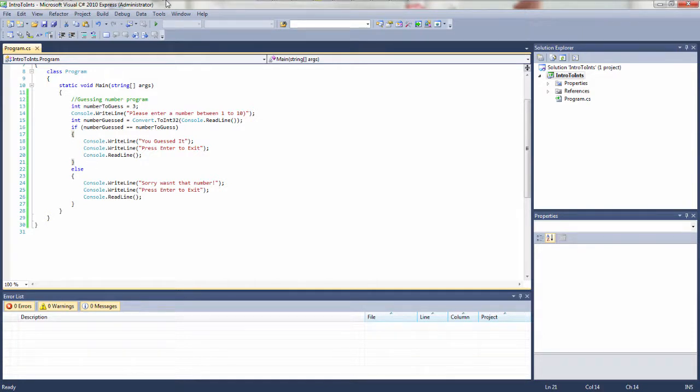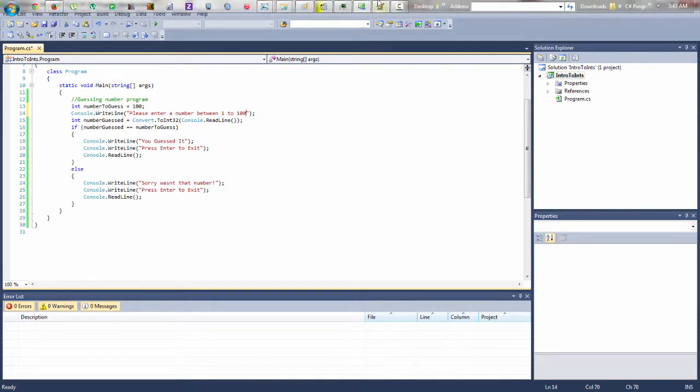And this shows you how to work with integers. So integers are just numbers, and you could change the number to guess to be anything. You could change it to 5, 6, 7. You could change it to 100 if you wanted, and then please enter a number between 1 to 100. And get rid of that extra bracket there.